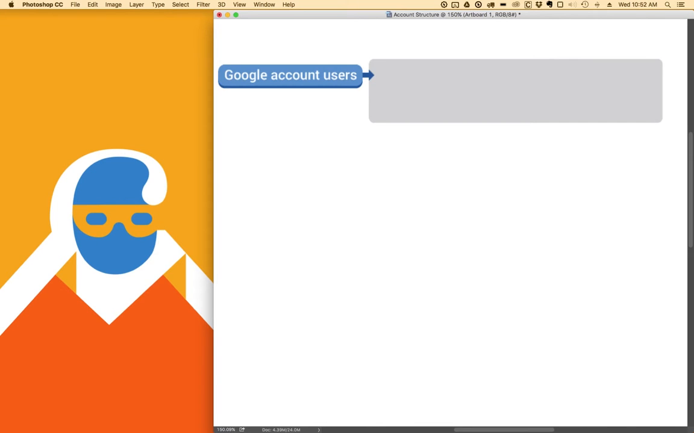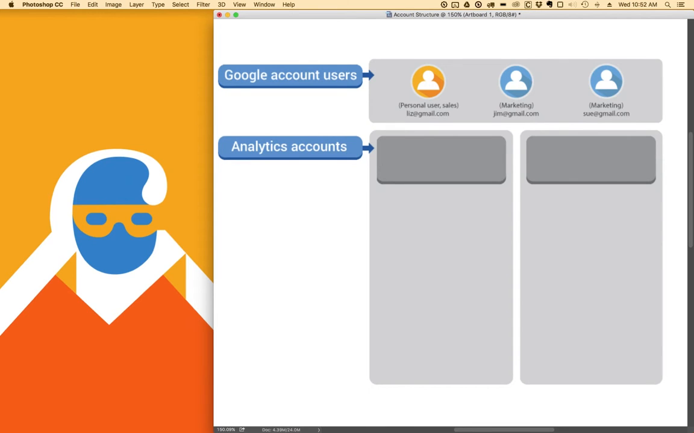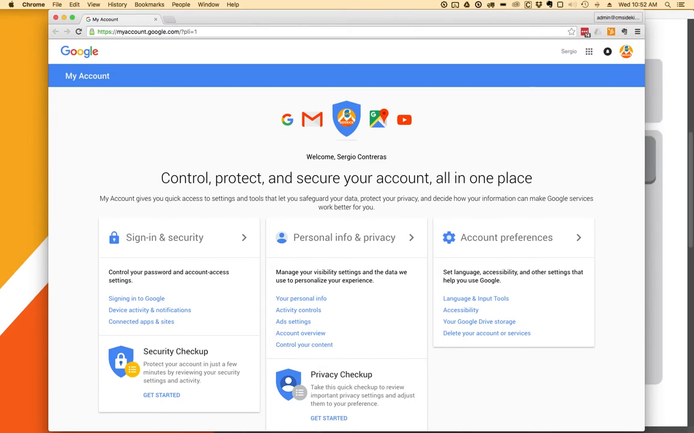Here we have the users, which will be you in orange, and your coworkers in blue, Jim and Sue. Now you have two separate accounts. I want to point out something real quick, what I mean by accounts. It's a little bit of a confusion that we run into when dealing with accounts. You've probably seen this before. You have a Google account, right? And it doesn't necessarily mean Gmail.